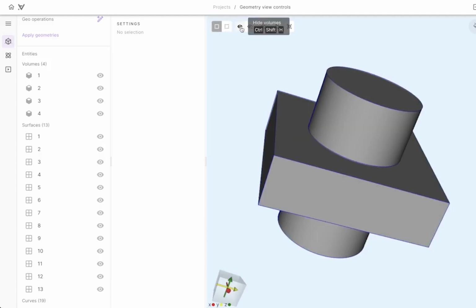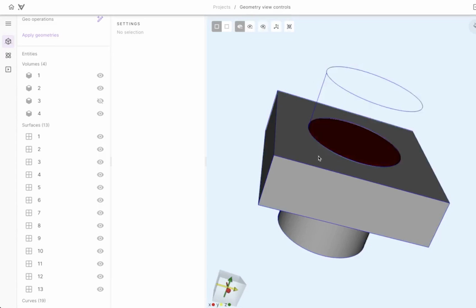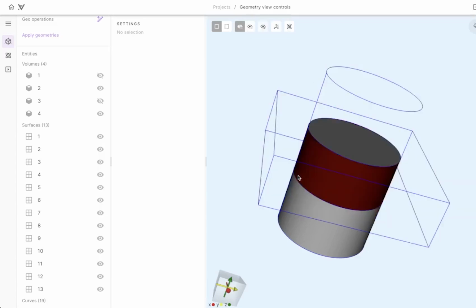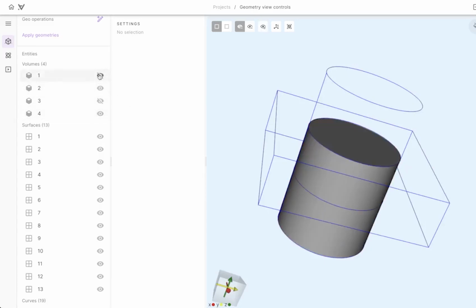The next tool can be used to hide volumes. Click it to enable it, and then you can start hiding individual volumes in the model. The state is also shown here in the entity tree.